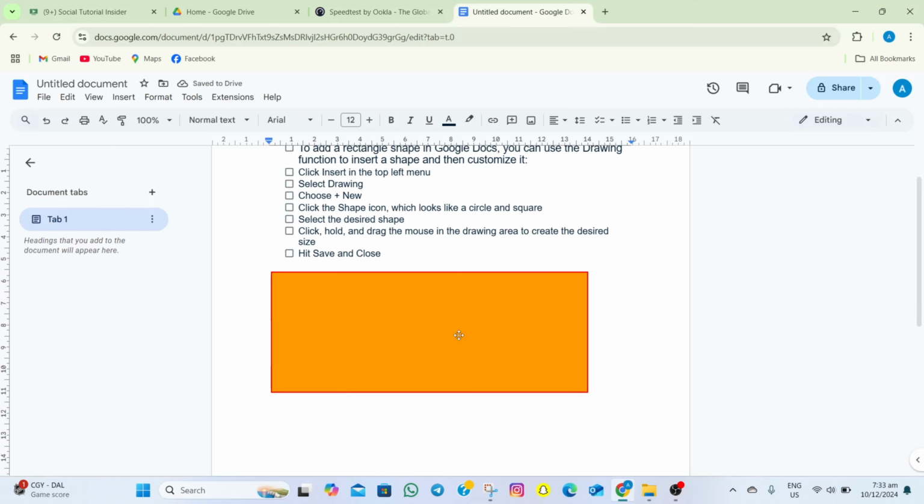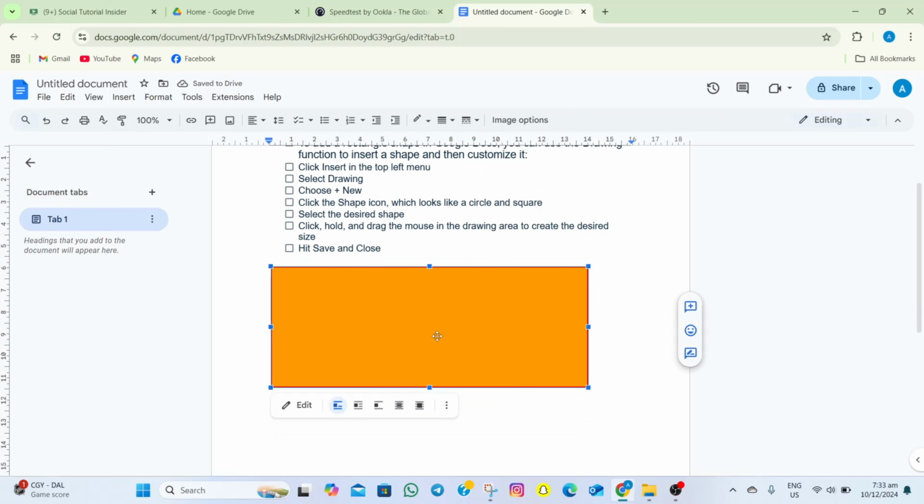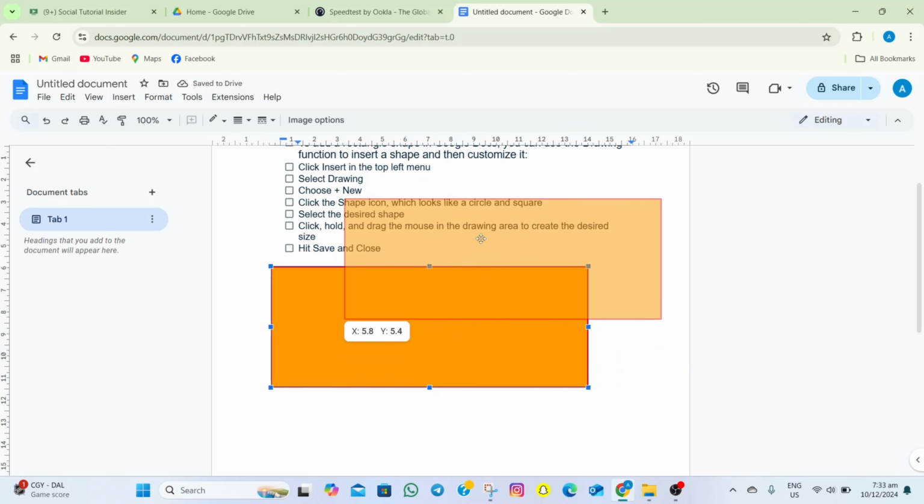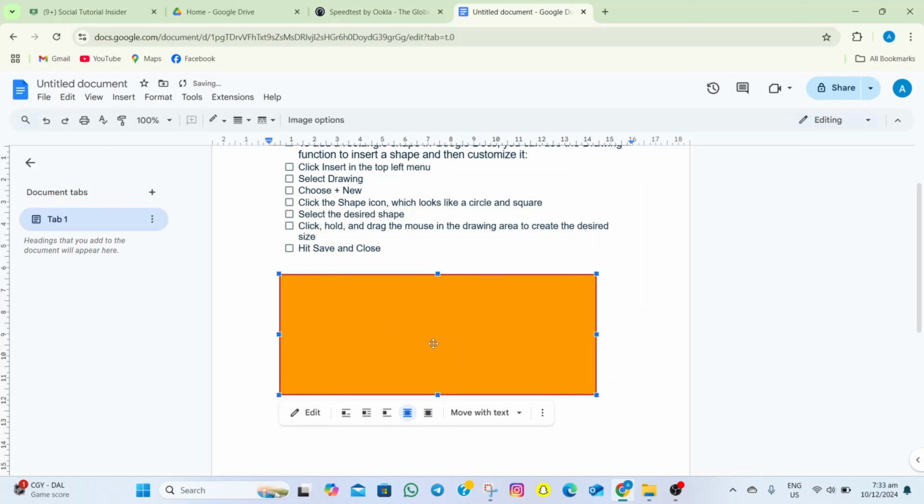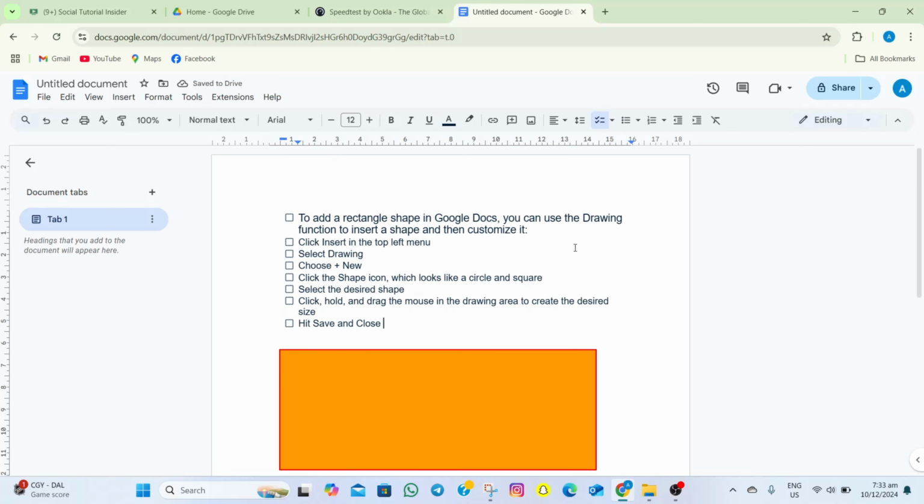And then in here, if I want to move the shape, all I need to do is to select the shape and then tap on this behind text option. And as you can see here, I can now move the rectangle shape. So that's how easy we can add rectangle shape in Google Docs.